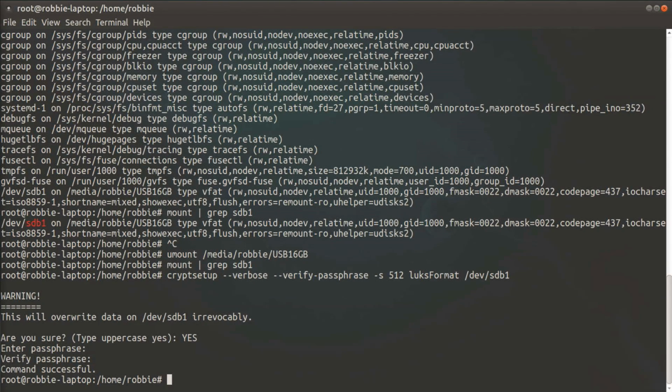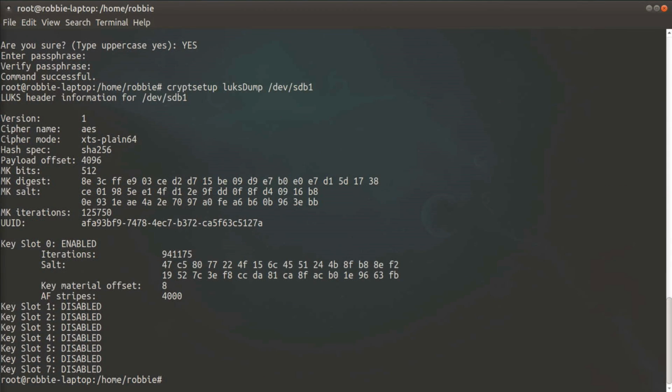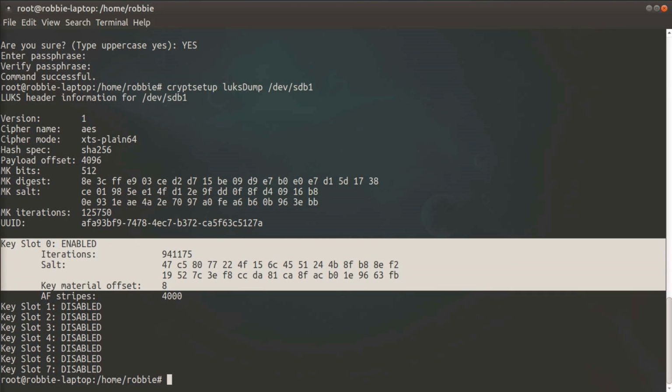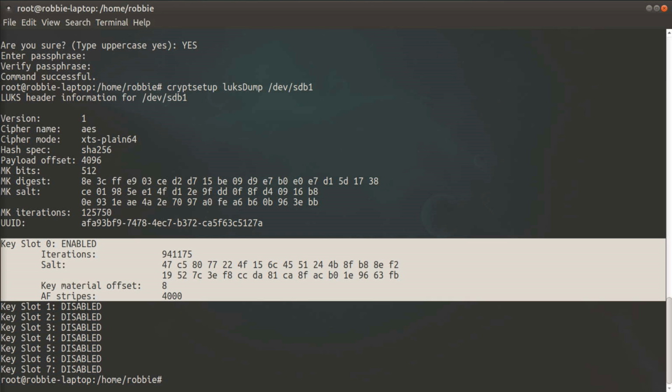So first of all, I want to confirm that it worked. I know that it did, but let's just do cryptsetup, and then we're going to do what's called a luksDump. And again, it includes a capital D and then /dev/sdb1. Now, if things went well, you're going to see key slot 0 is enabled. That means that my password is stored in the headers of that drive.